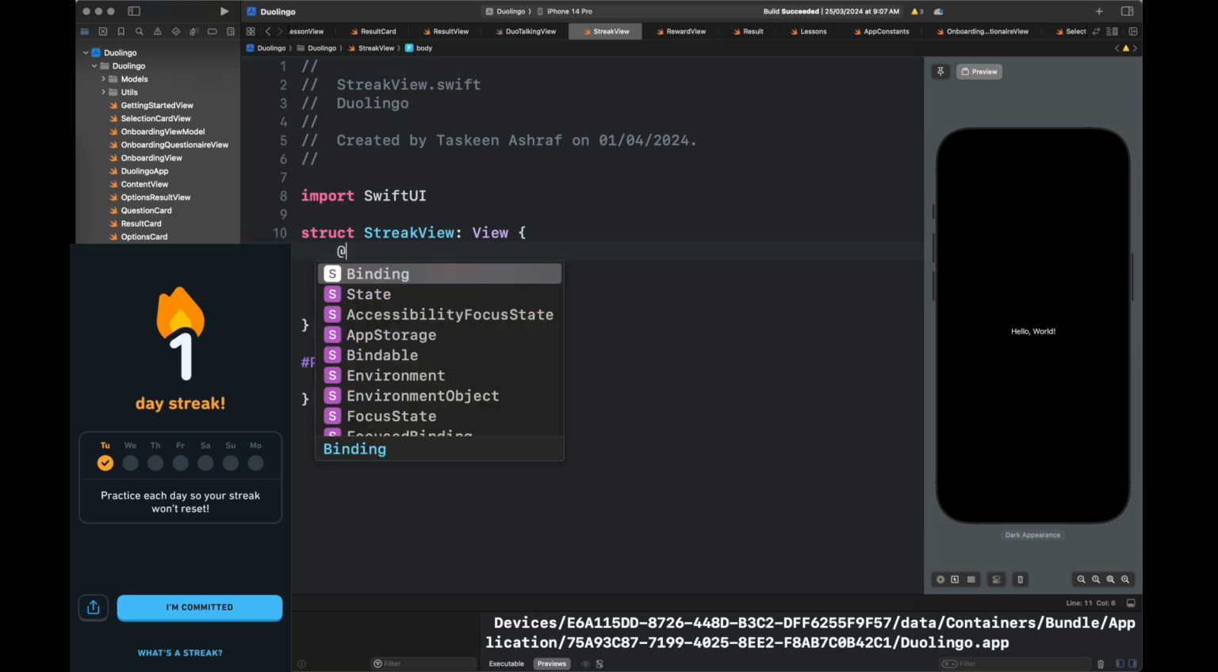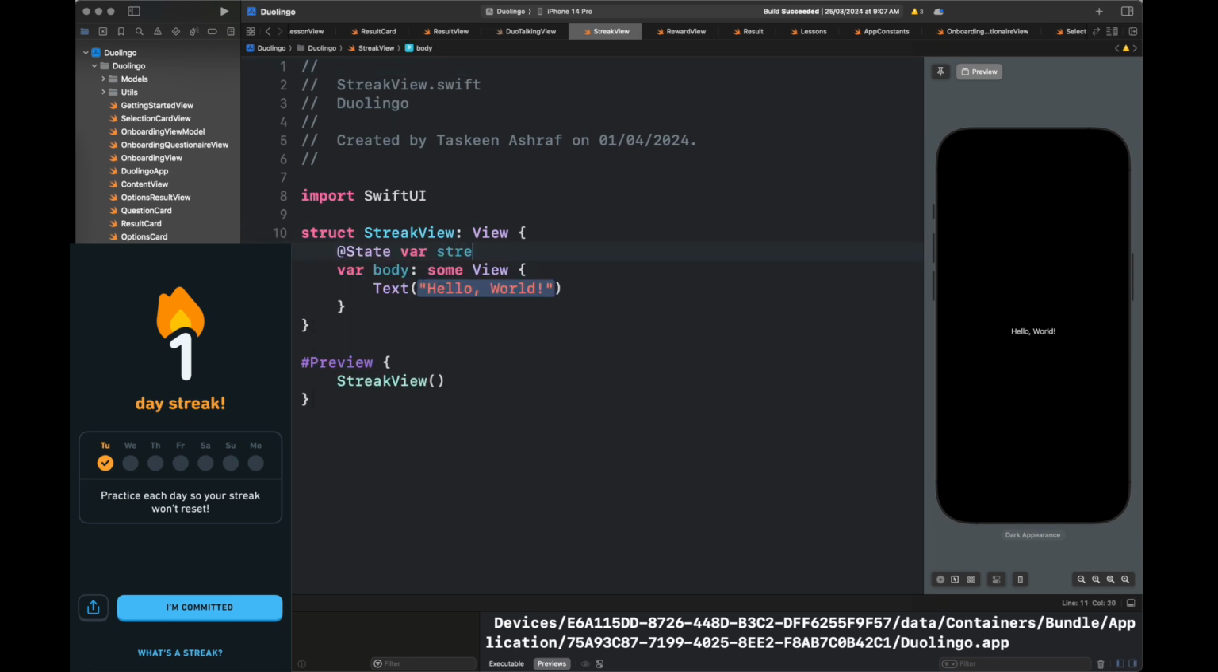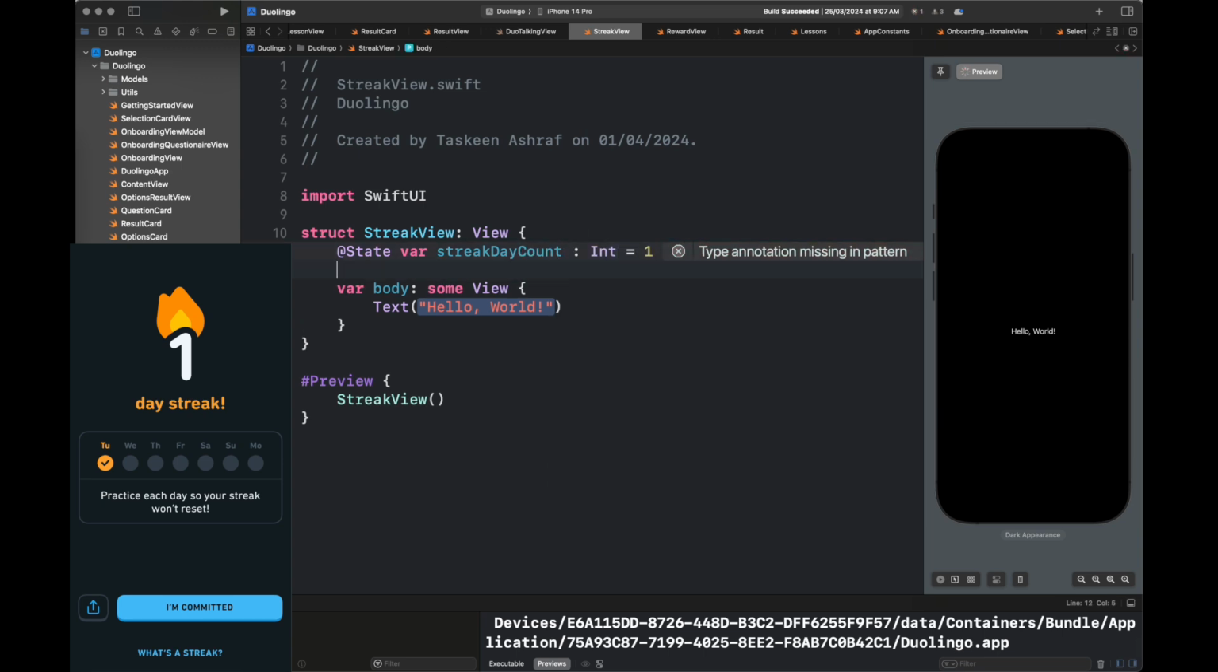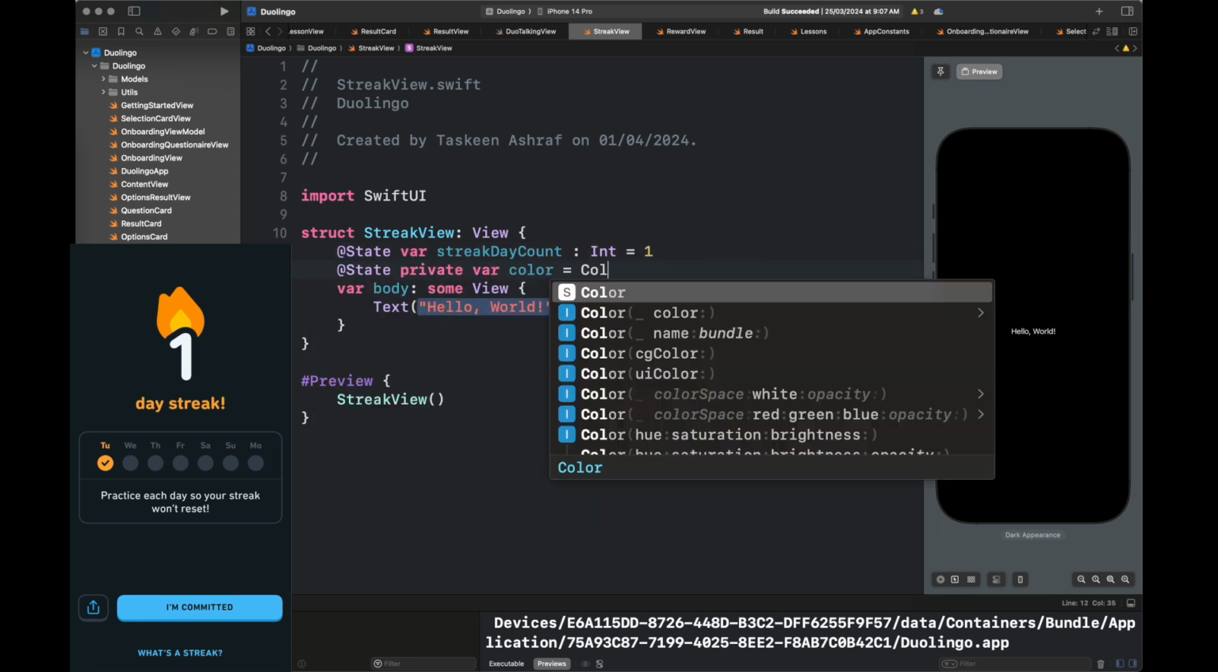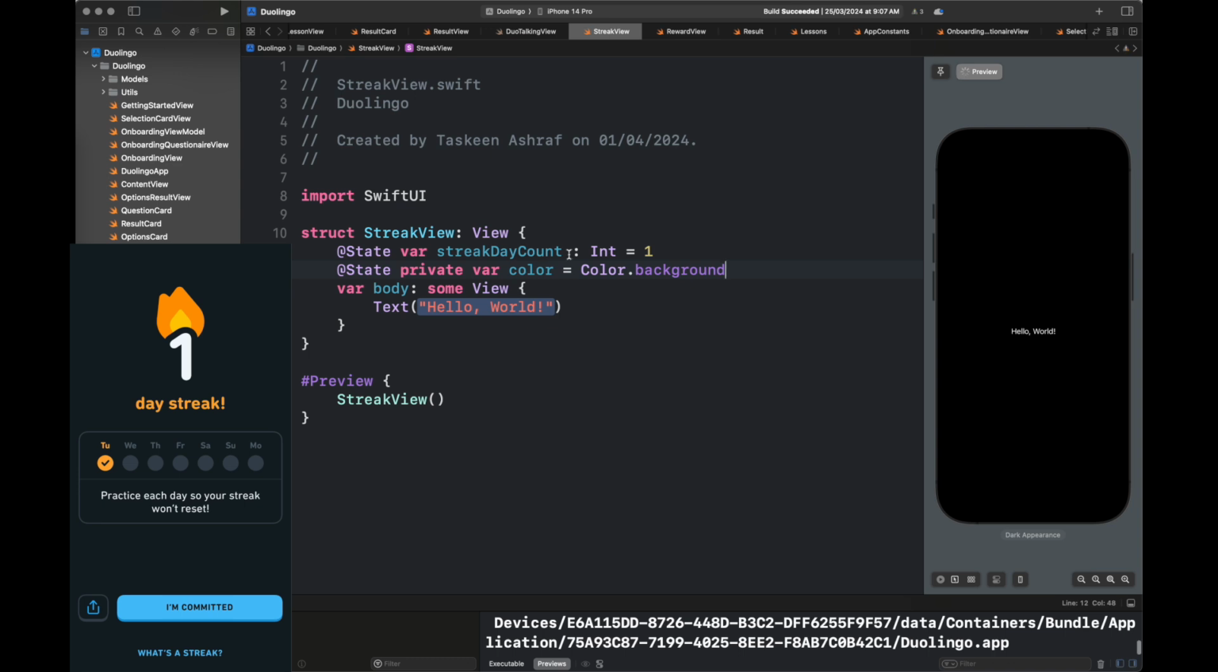So next I'm going to create the view, which is basically a streak view. This is going to contain a text and an image, and after that another text and then a rectangular view which will contain the name of the days, and it is going to basically mark the day that we have completed our lesson on as orange.